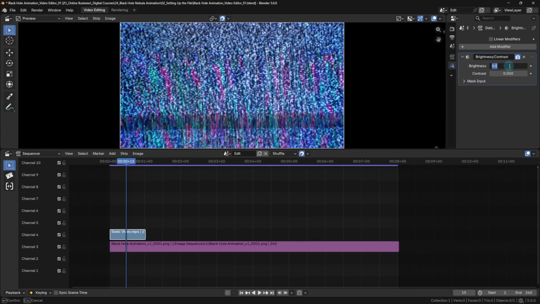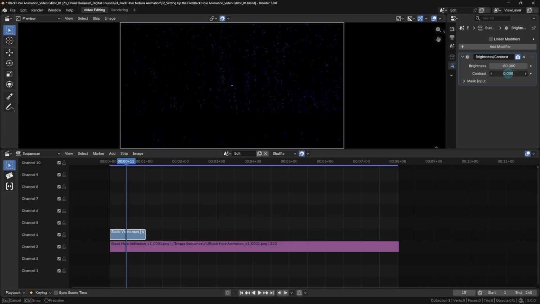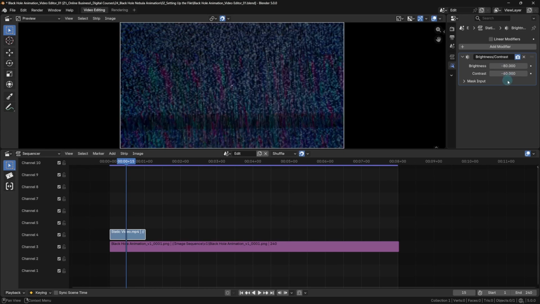We're going to set the brightness down to -80, so significantly darker, and then the contrast to -60, helping brighten it up just a little bit more. We can still clearly see the static, however it's just a lot softer and less bright. We'll be seeing this static quite often, so we don't want it to be too distracting. Now we need to split this clip into 2 halves. That way we can have it at the beginning and the end of the animation.